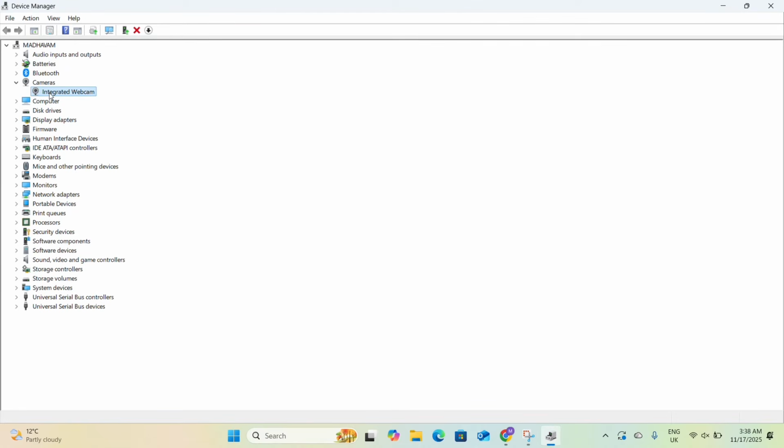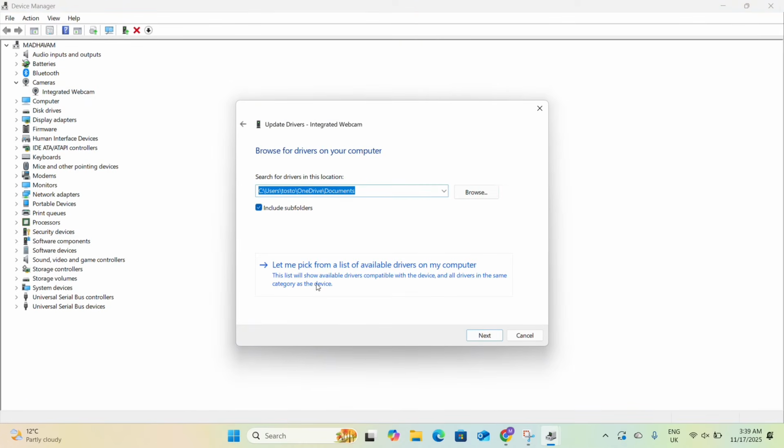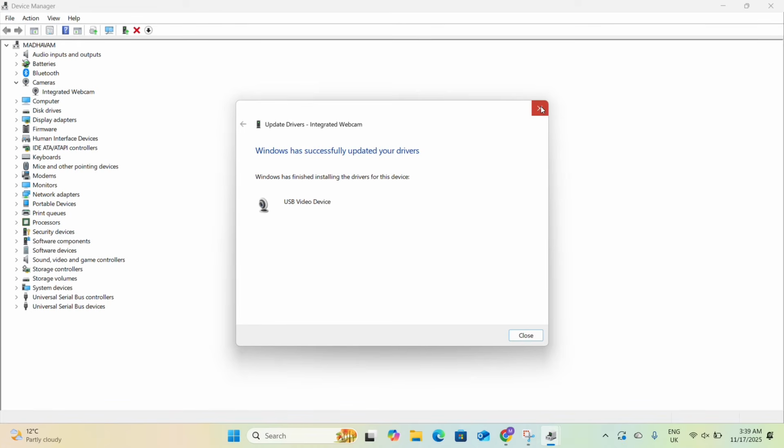Right click on your webcam device and click on update driver. Click on browse my computer for drivers. Click on let me pick from a list of available drivers on my computer. Select the video device you have and click on next, and you can close this little window once again.